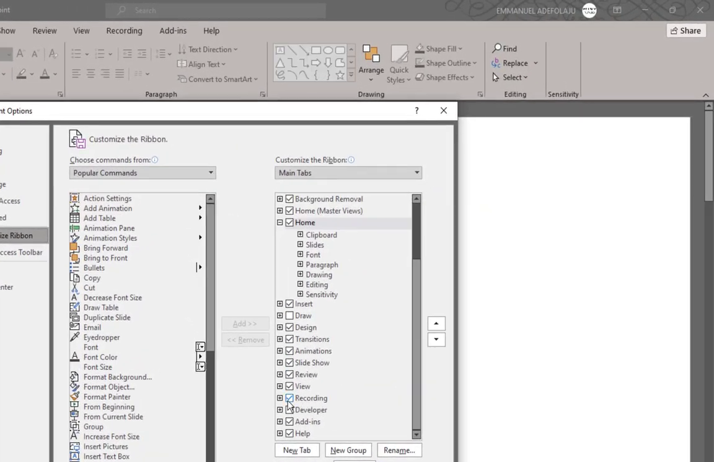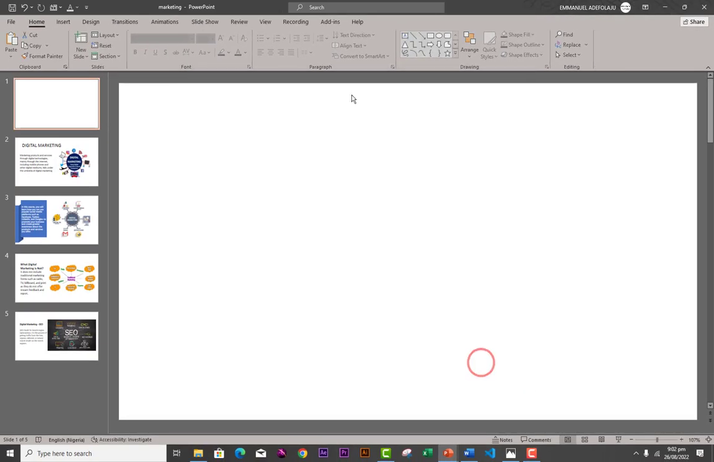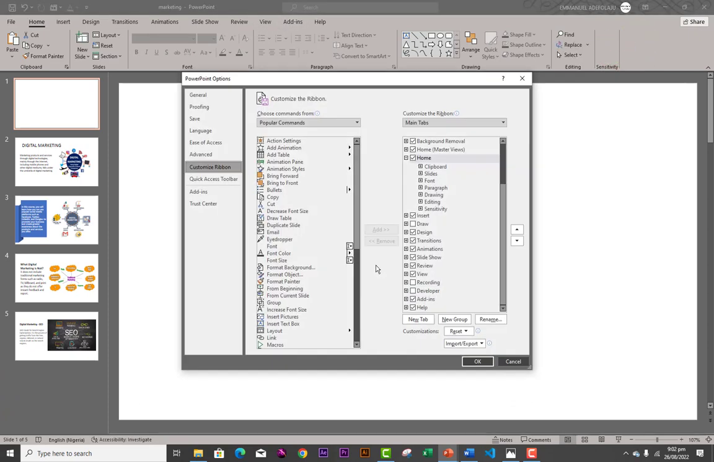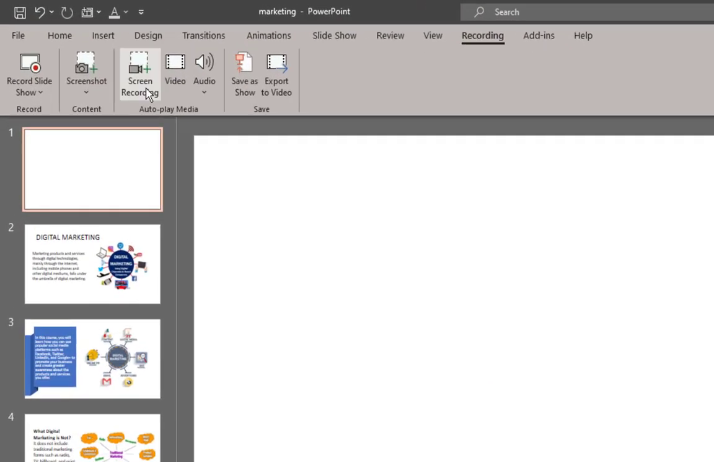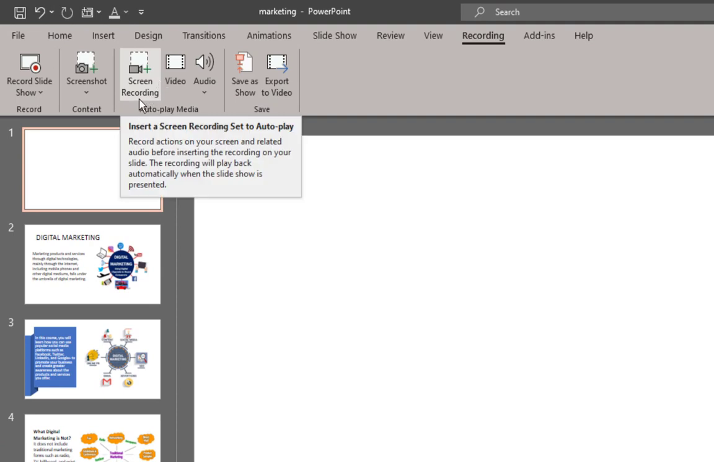Because it's here right now, that is why it's checked. So if I uncheck this and click OK, it's going to disappear from my tab. If I right click again, go to customize ribbon and check it, it's going to come back. So that is how to bring back this recording tab. Once you have this recording tab, click on recording, and here you're going to see screen recording.